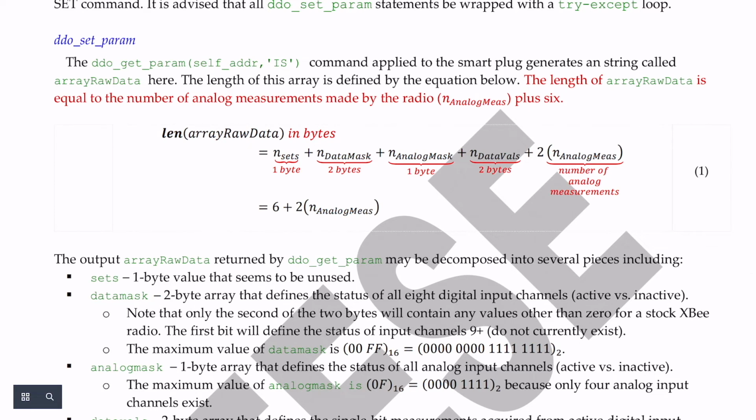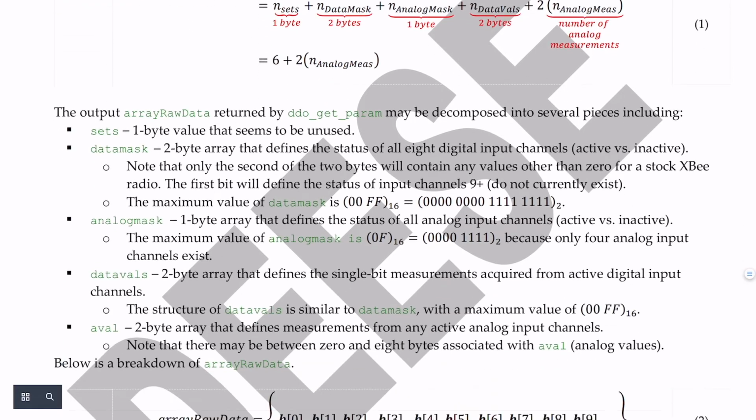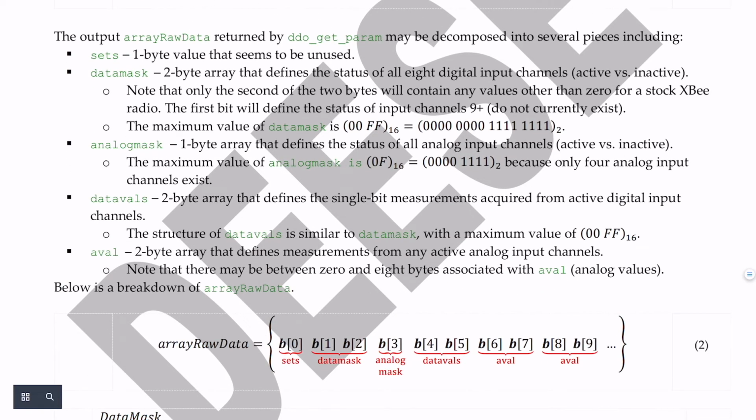frame. I apologize for not using the pencil. Again, the equation won't show up in Microsoft Word, and it's relatively difficult to use the pencil in PDF. So for this one little section, I'll have to just utilize the zooming. Okay, so data vals is a 2-byte array that defines the single bit measurements acquired from active digital input channels. The structure of data vals is similar to data mask with a maximum value of 00FF.